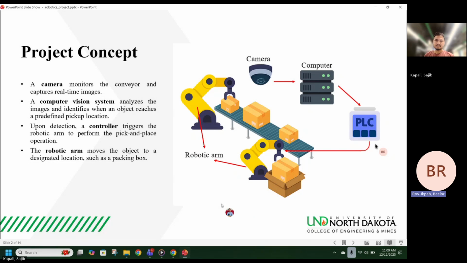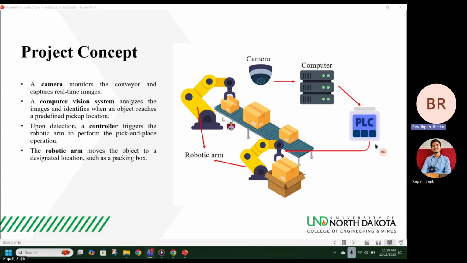Okay, so the project concept: a camera monitors the conveyor and captures real-time images. A computer vision system analyzes the images and identifies when an object reaches a predefined pickup location. Upon detection, a controller triggers the robotic arm to perform the pick and place operation. The robotic arm moves the object to a designated location, such as a packing box. So on the right, we can see the setup with the conveyor belt and the robotic arm moving things around.